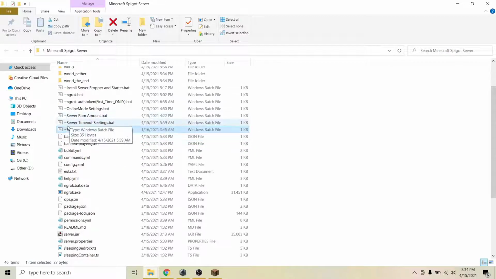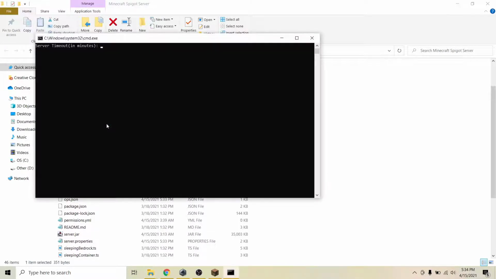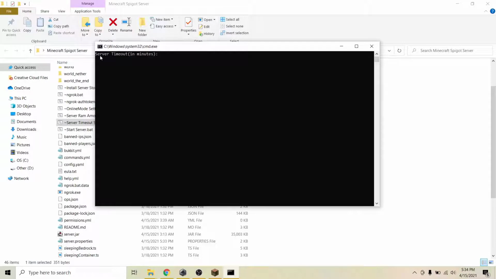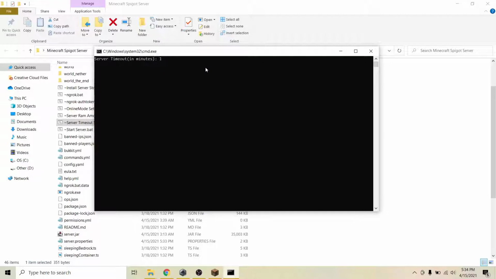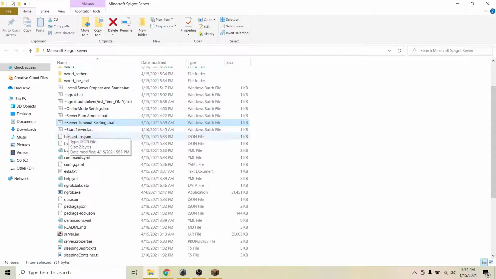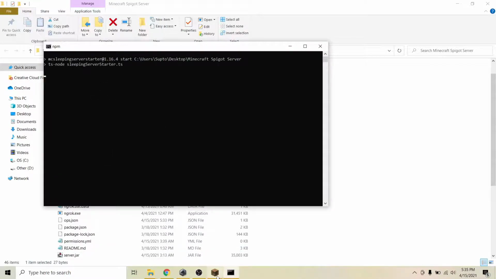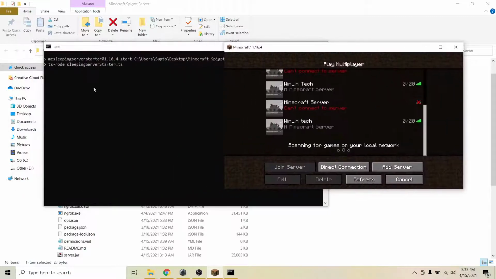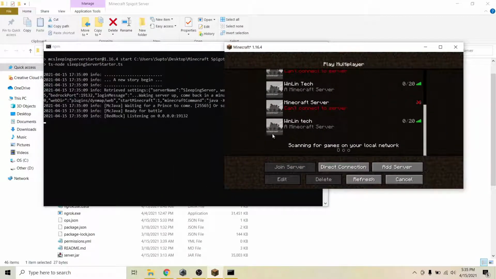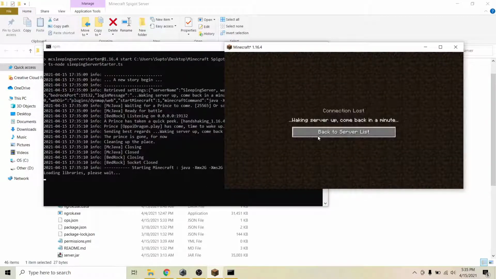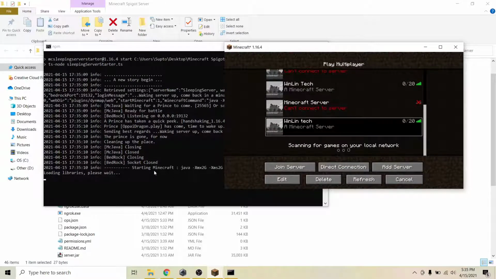Now server timeout settings, double click on this and set how much time you want in minutes for the server to stop after there are no players. So I'm just gonna set it to 1 and hit enter. So now after 1 minute, if there is no players connected, the server will automatically stop. So let's test that. Start the server again, and now I'm gonna connect and let it wake up.